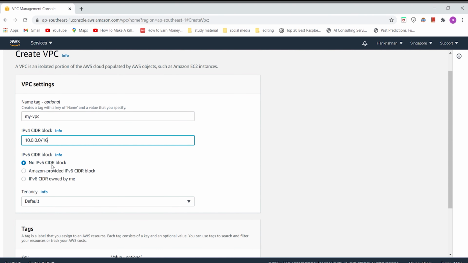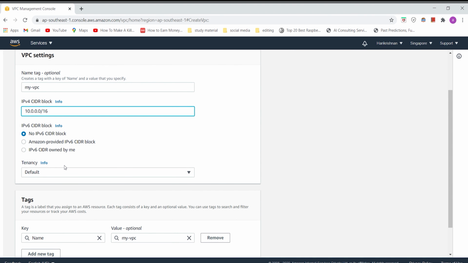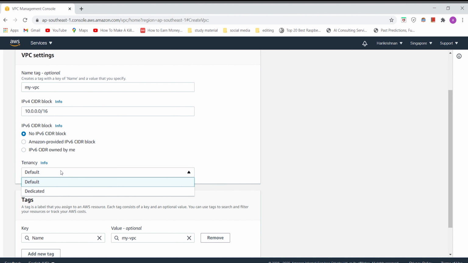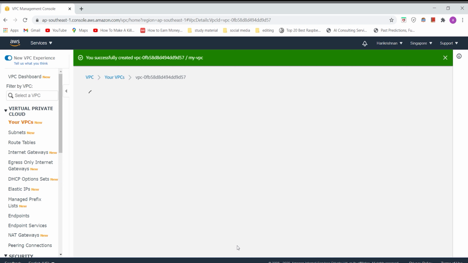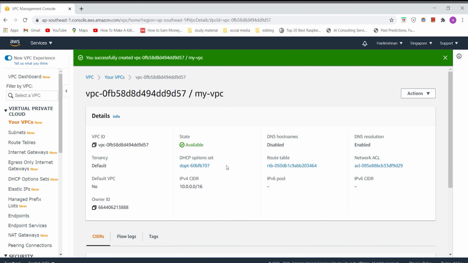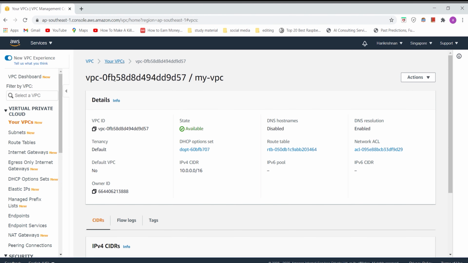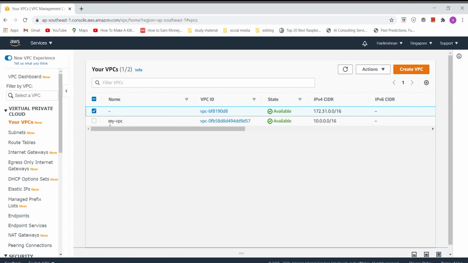There is an IPv6 CIDR block, which we are not going to change. There is tenancy, which is default as well as dedicated. Default is where shared tenancy is used, whereas in dedicated, AWS will give you particular dedicated hardware, and it will cost you more. So we'll go with the default one. There are no changes in tags. Create VPC. Your VPC is created. Let's check where it is. So this is your VPC with my name, my VPC.